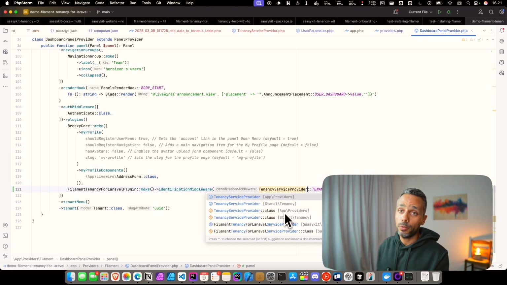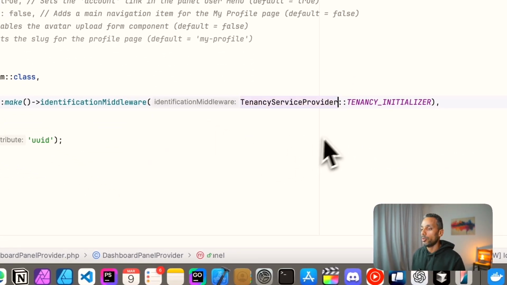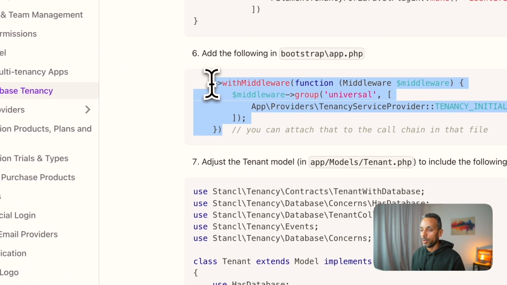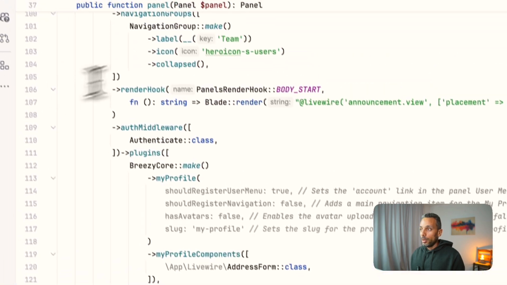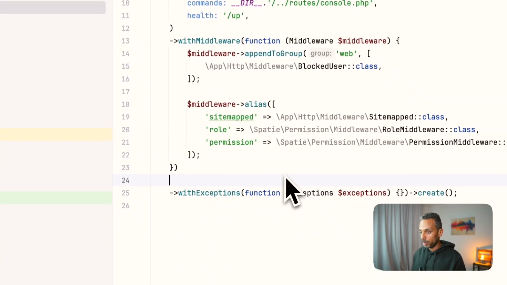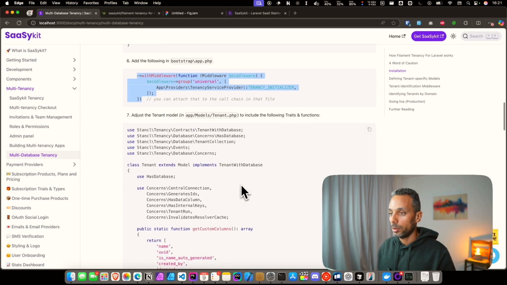There are multiple versions, if you notice here. What we are interested in is the one that is in app providers, the one that has been added to the project by the installer, not the Stancl one, but this one. So make sure to do that. And we go to Bootstrap app and copy this, and here in Bootstrap and then app, include these ones. Also, this is referencing the tenancy service provider that we included.